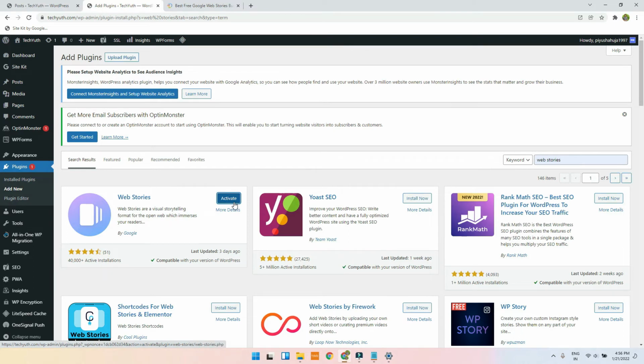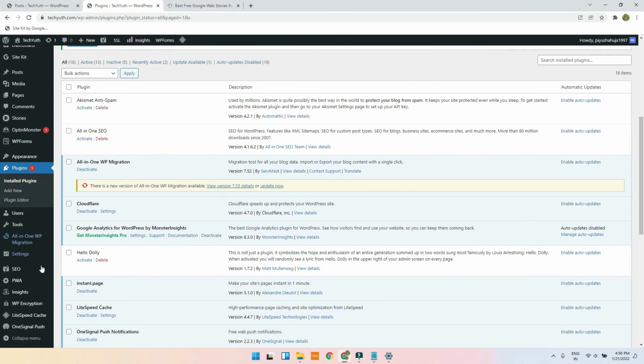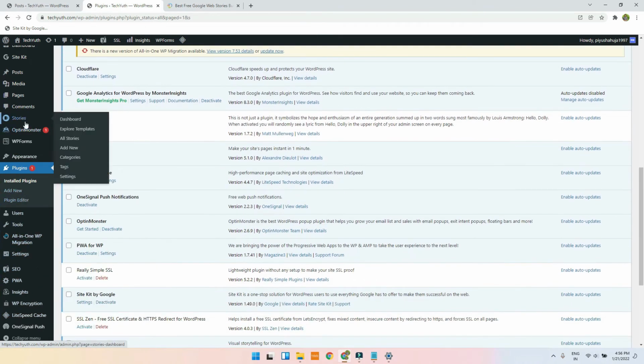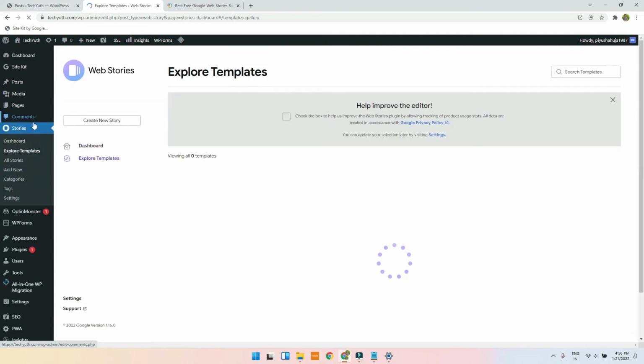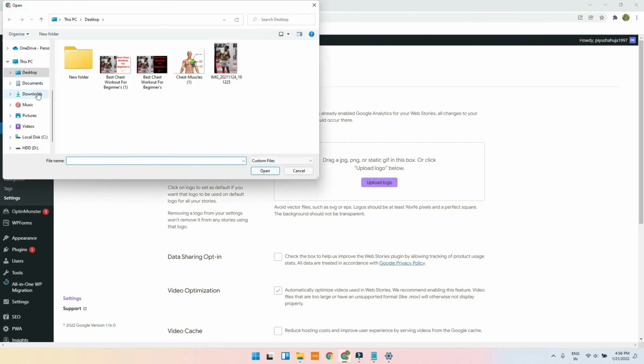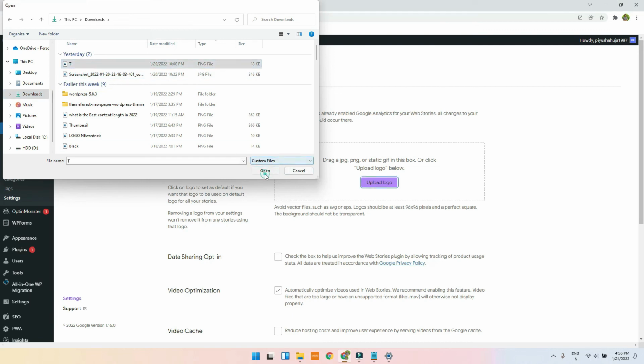And then we will just activate the plugin. After activating the plugin, here you will find the Google Stories, which is named Stories. From here you have to go to settings and upload your website logo. So here is my website logo. I will just upload it.